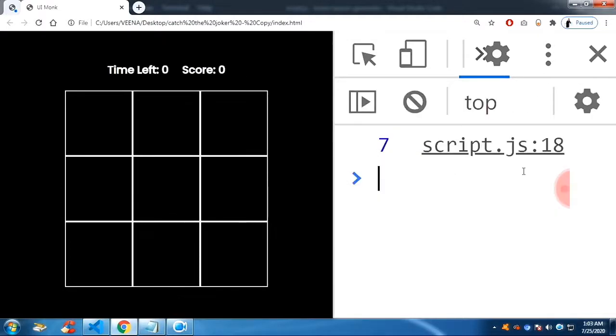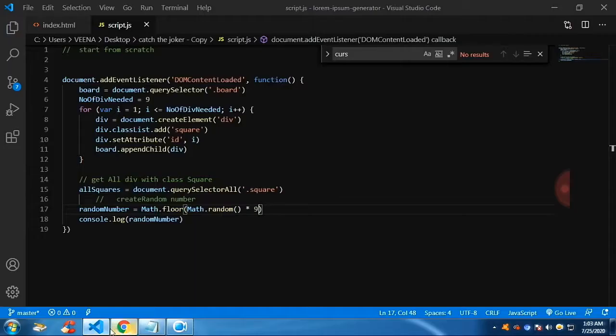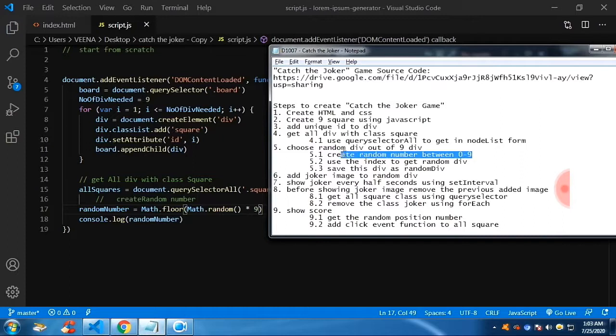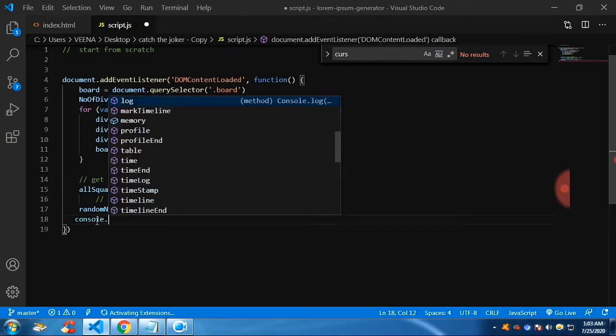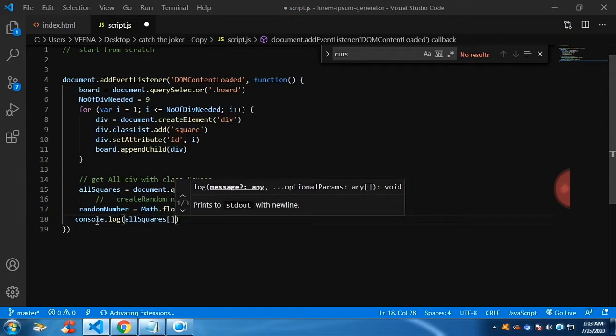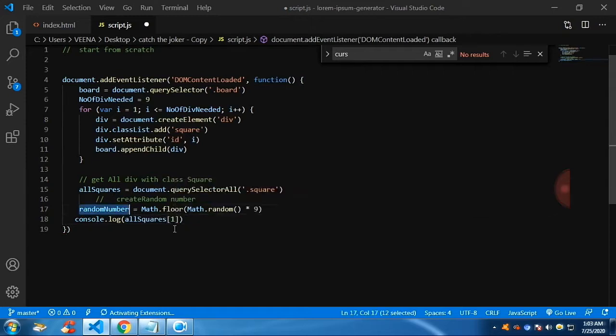Now you have a clear idea of how to get the random number. As I said, we are going to get the random div. For that, I'll pass this random number as the index number to the node list. We know we have received the node list with the help of querySelectorAll, and I'm passing the index number.